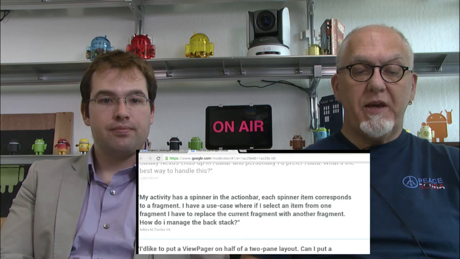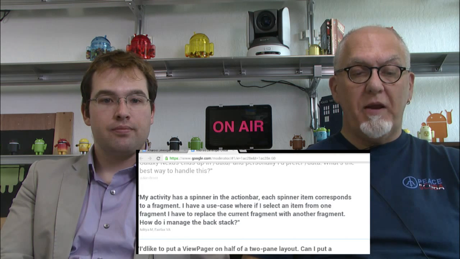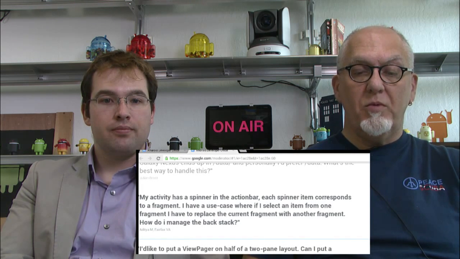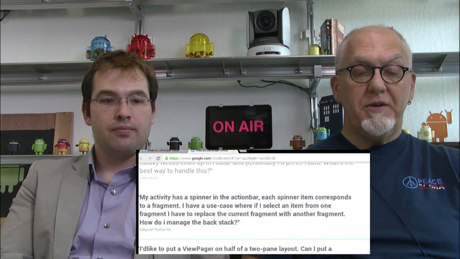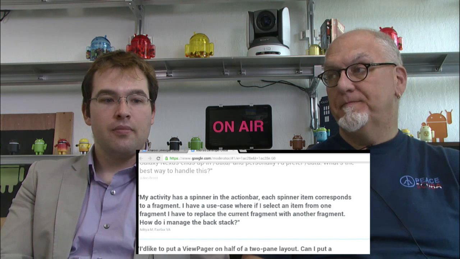Okay. Thank you, gentlemen. Our next question is, my activity has a spinner in the action bar. Each spinner item corresponds to a fragment. I have a use case where if I select an item from one fragment, I have to replace the current fragment with another fragment. How do I manage the back stack?